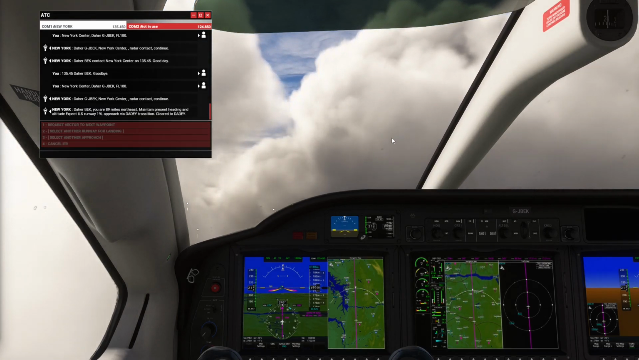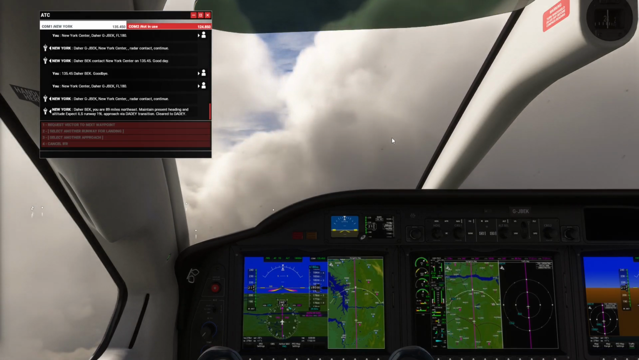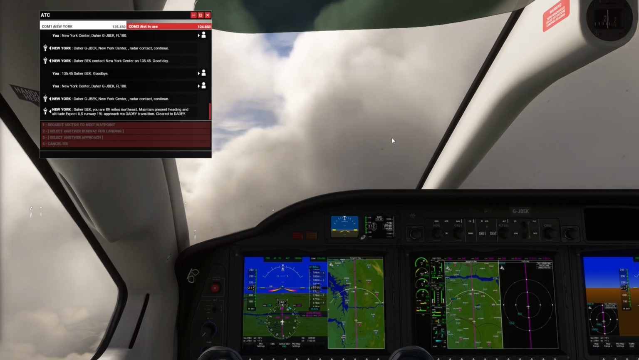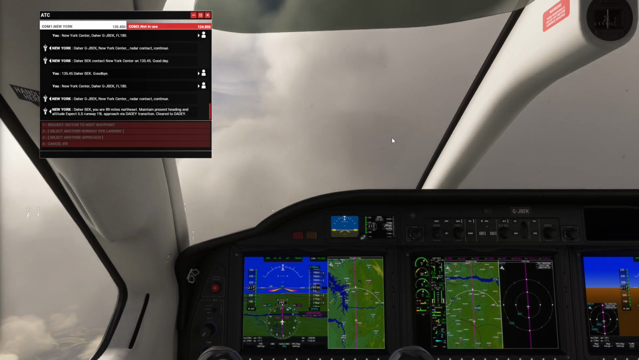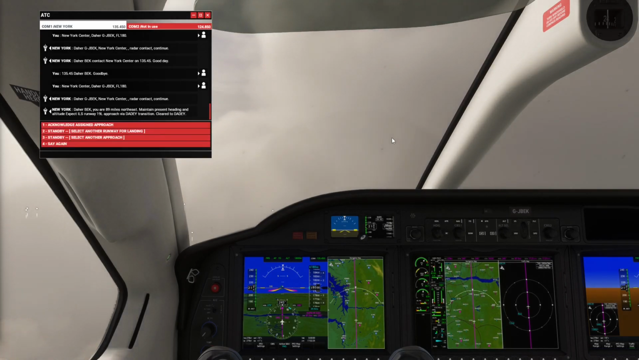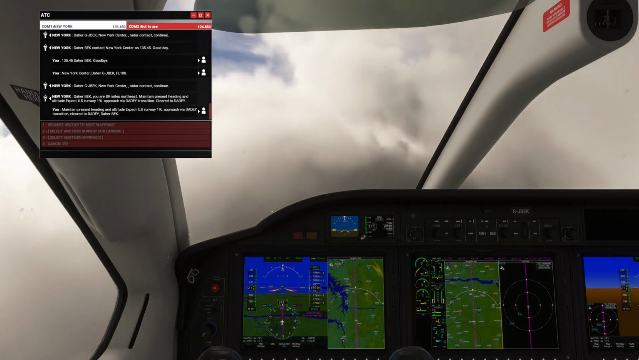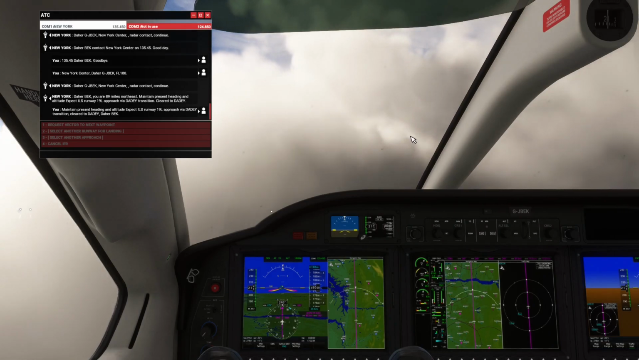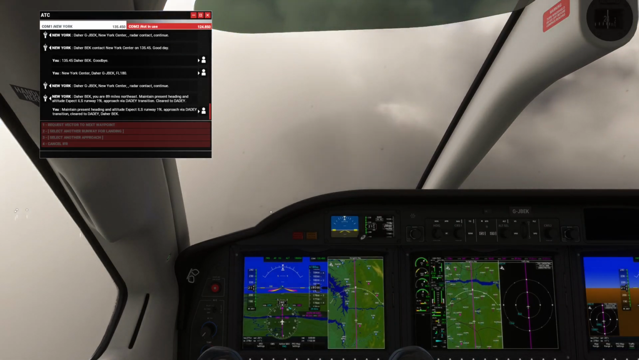Daher Bravo Echo Kilo, you are 8.9 miles northeast. Maintain present heading and altitude. Expect ILS runway 19 left approach via Dottie transition. Cleared to Dottie. Maintain present heading and altitude. Expect ILS runway 19 left approach via Dottie transition. Cleared to Dottie, Daher Bravo Echo Kilo.